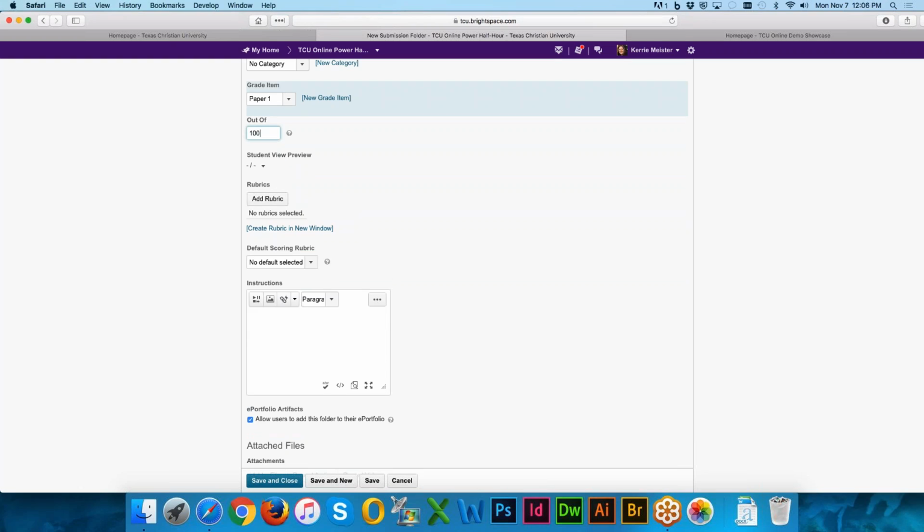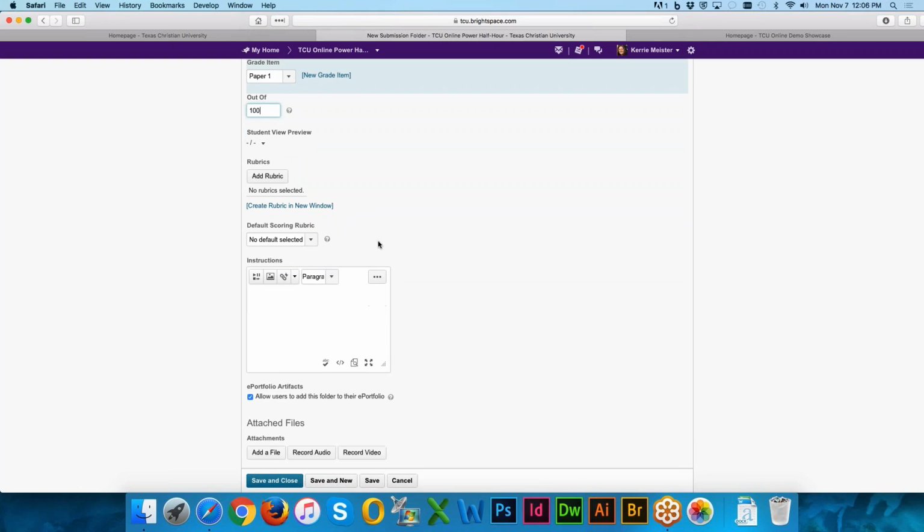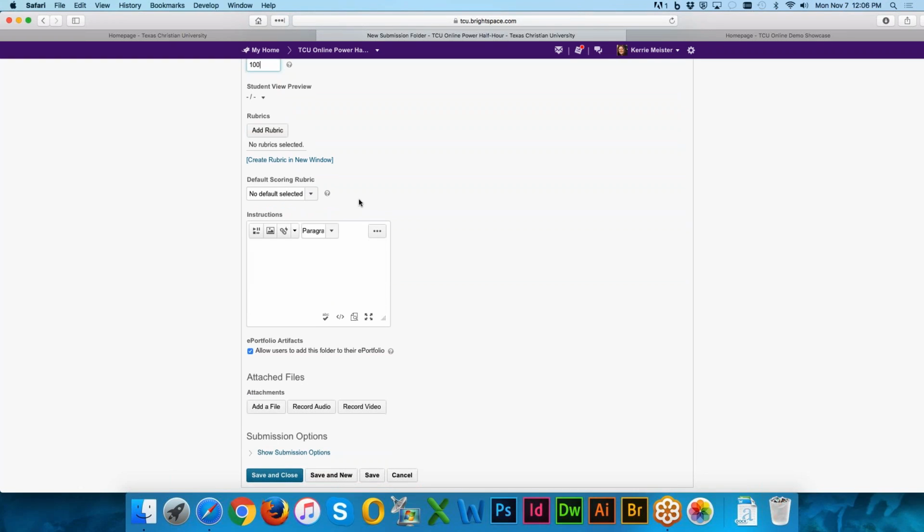If we wanted, we can add a rubric to this, or we can create one. We can choose a rubric if we had one already created, and we can give our instructions. So this is where you would say the guidelines for the assignment. So I'm just going to keep it simple and say instructions for assignment go here, just as an example for you.